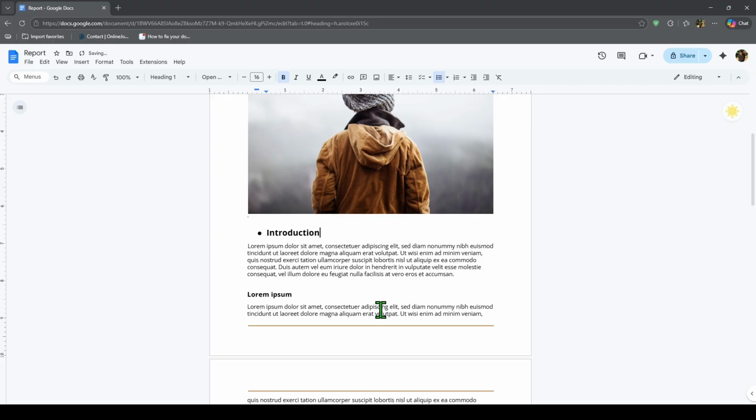While typing your list, you can also create sub-bullets to make your content more organized. Press Tab to move a bullet inward and create a lower-level item. If you want to move it back out, use Shift and Tab.